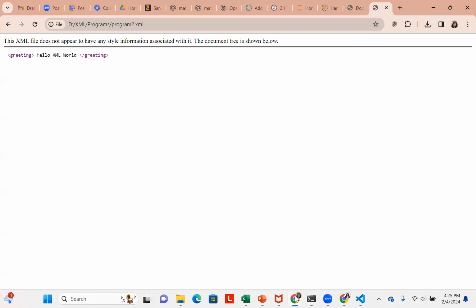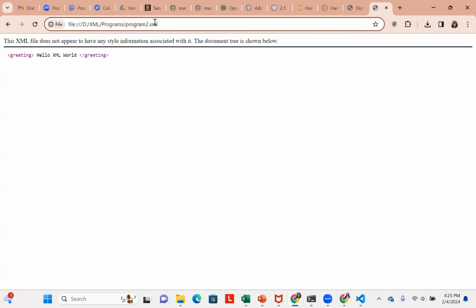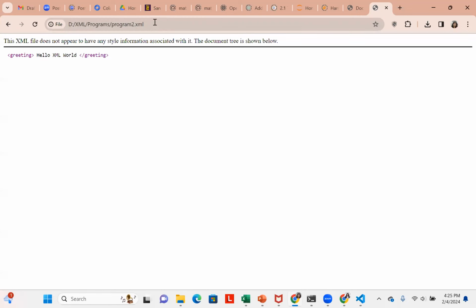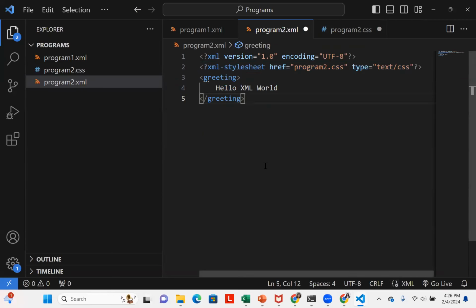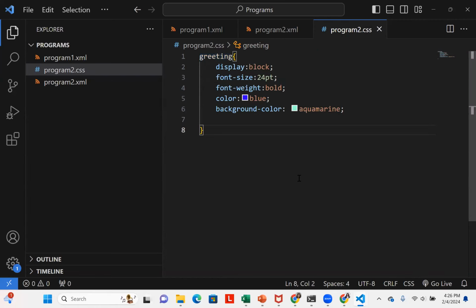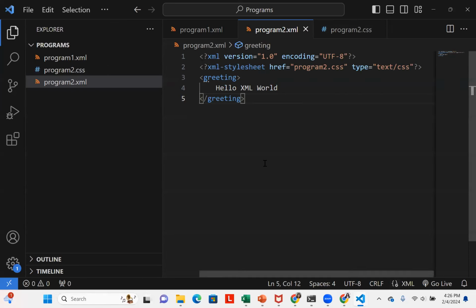So again, I'll go to my browser and it is already selected. So what I will do is I'll hit enter. Okay, and it says it does not appear to have any style information associated with it. Let's go back again. So what you have to do is you have to always save your code. Looks like I did not save my code. I'm pressing Control S to save my code and this as well.